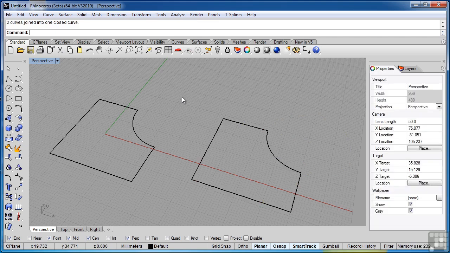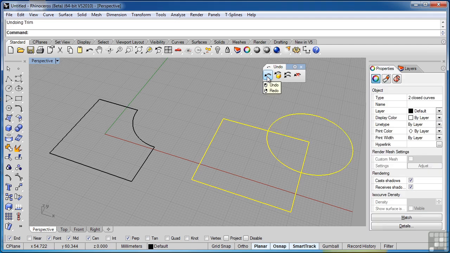Like most programs, Rhino uses the standard commands of Control-Z to undo and Control-Y to redo. But there's also some other undo and redo commands that we're going to look at. So you'll find those all under here. So we'll hold this down and pull it out, and these are the undo commands. So this icon is left click to undo, right click to redo. So left click and then right click.